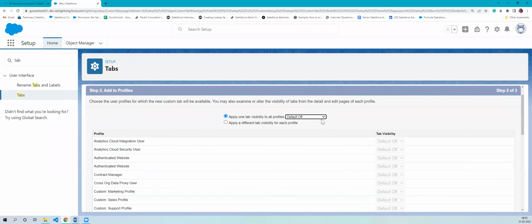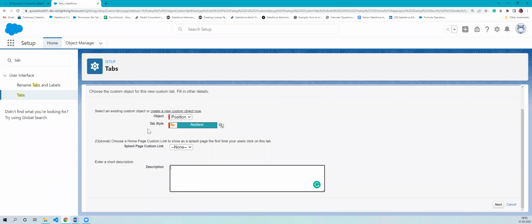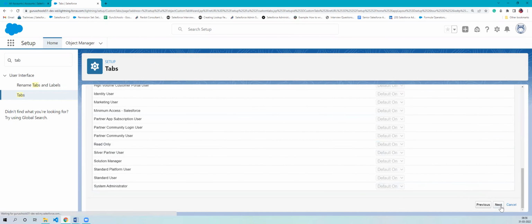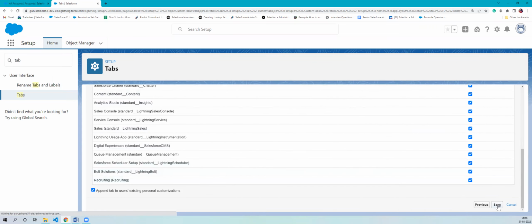And then last is hidden. If I select hidden, then no user, no profile will have access to that particular tab. So what I want is default on. Let's go to the previous tab. Next. And click on save.